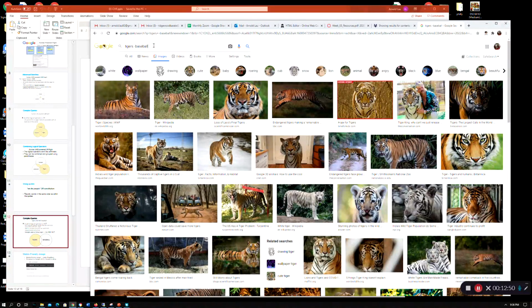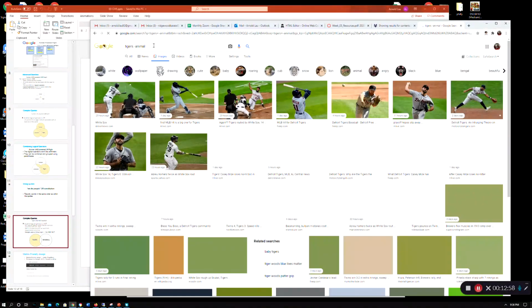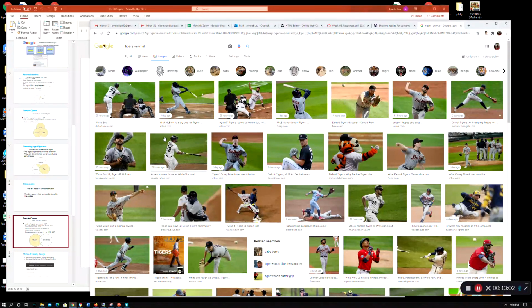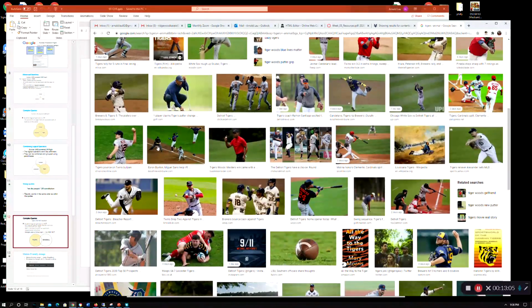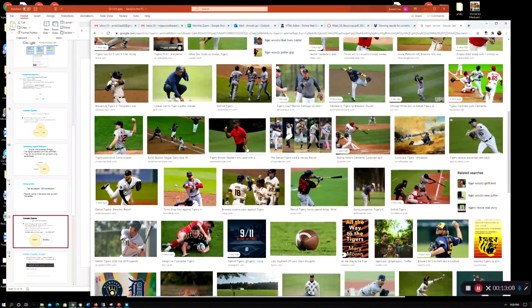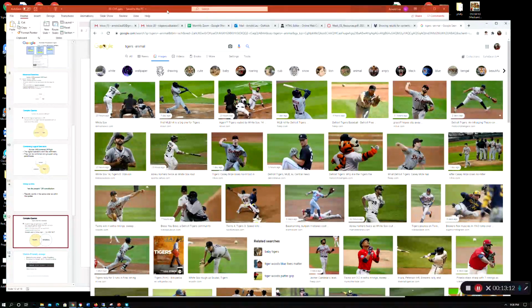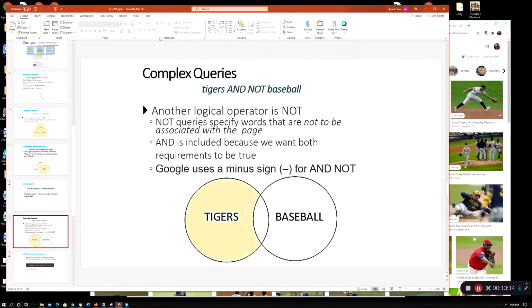Let me change the baseball to be animal. And now you see we've stripped out all of the tigers that are animals, and you've got basically the tigers that are baseball. You got Tiger Woods here too. Okay, so hopefully that's a demonstration of the minus or the not for you.